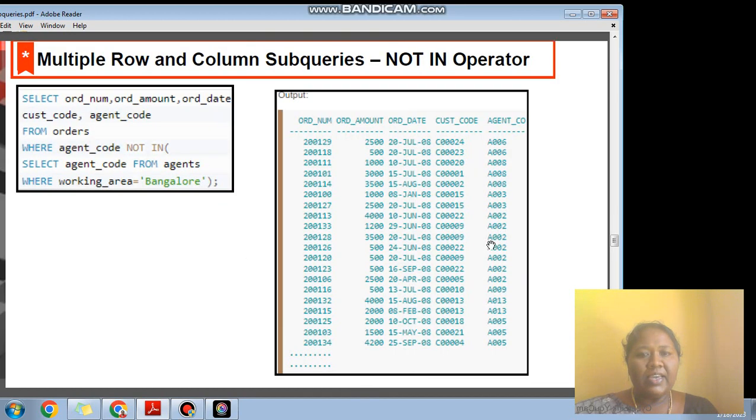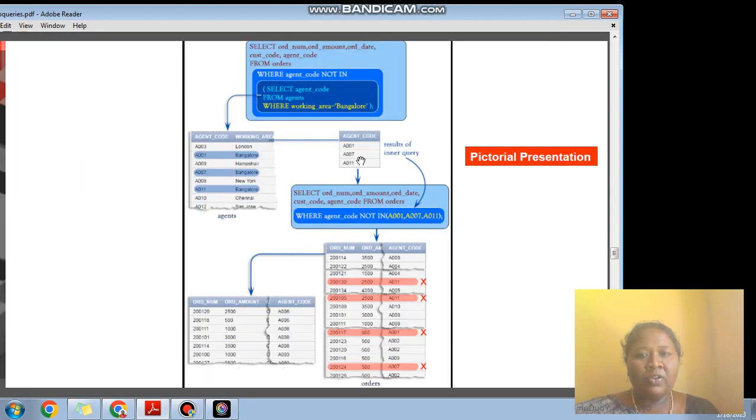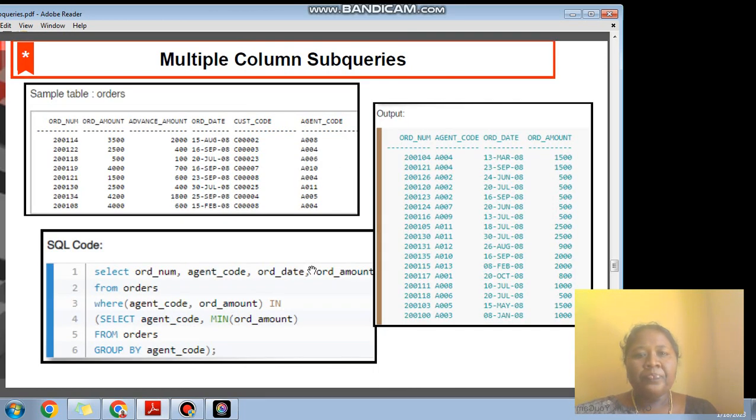This is like IN. What is NOT IN? Just the opposite of that. We are saying the persons are not from Bangalore. The agents are not from Bangalore means except Bangalore, all other records are supposed to be displayed. At that time, this NOT IN operator is used. In the pictorial representation, the IN result is 1, 7, 11. When it is given to NOT IN, only those record sets are cancelled, and other details are displayed. So this is how we can work with IN and NOT IN operators.